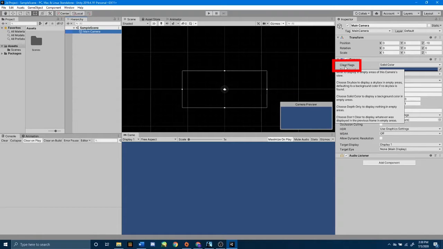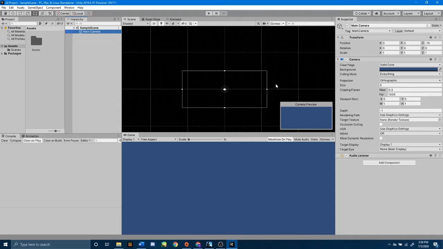Over here in our inspector, where it says clear flags, which is what displays in empty areas of the camera's view, that's where our skybox normally is. In this option we have solid color selected. That is standard for a 2D project. That just means instead of our skybox void, we get a solid color void.